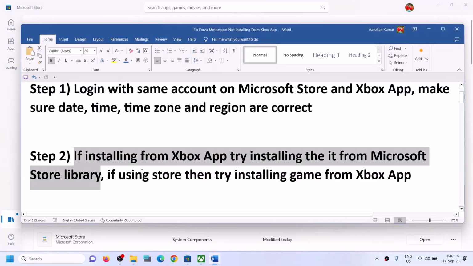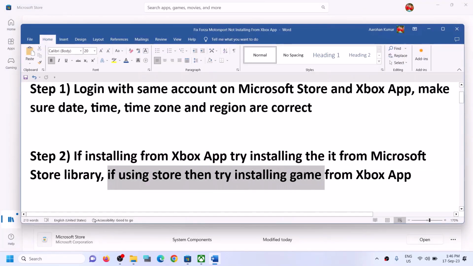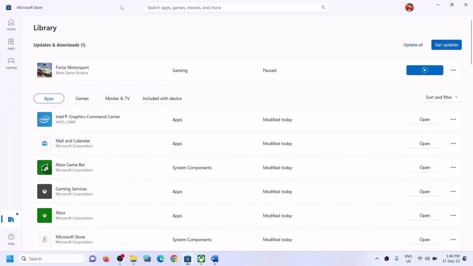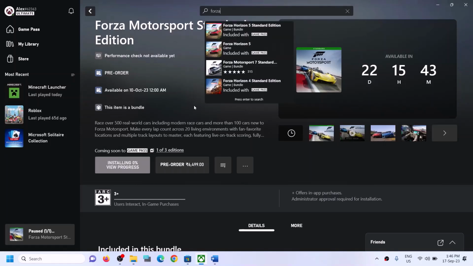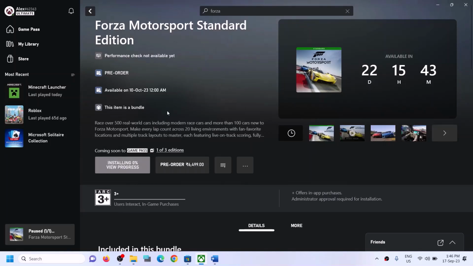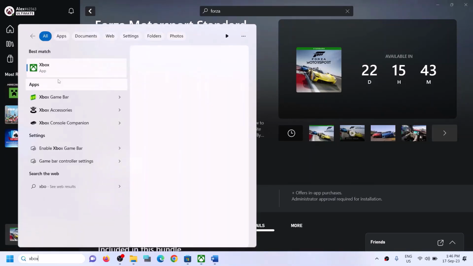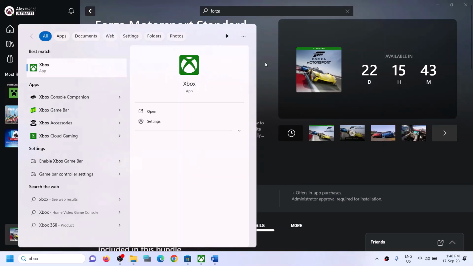Now the next step is, similarly, if you're installing it from Store and it fails, in that case you can install it from Xbox app. Suppose the game is not installing from Microsoft Store, in that case you can go to Xbox app and install the game. You can find the game over here. This is just an example. So you find the game in the list over here and then select the game and then try to install it from Xbox app. Now Xbox app should be pre-installed on your computer. You can open Xbox app and then try to install it.